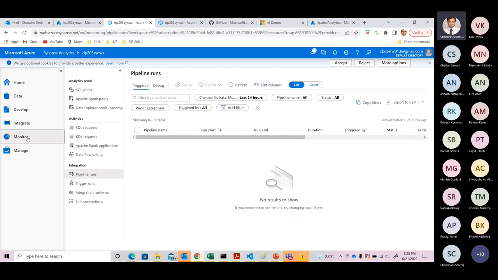Everything can be monitored from here, such as how your SQL requests are getting executed. You can also write queries on the logs. For that purpose, you use KQL. KQLs are queries on the logs. So that also you can monitor from here. The functioning of SQL pool, functioning of Spark pool, the task execution, SQL requests, all those things can be monitored from here.